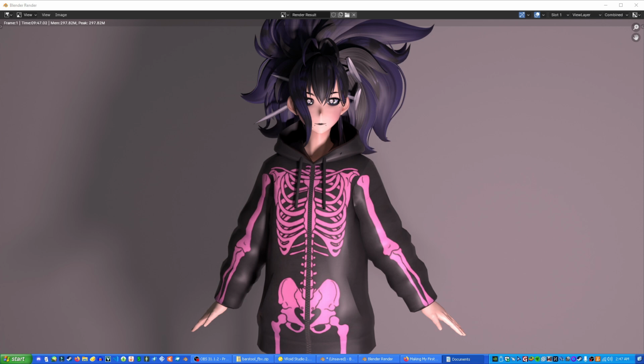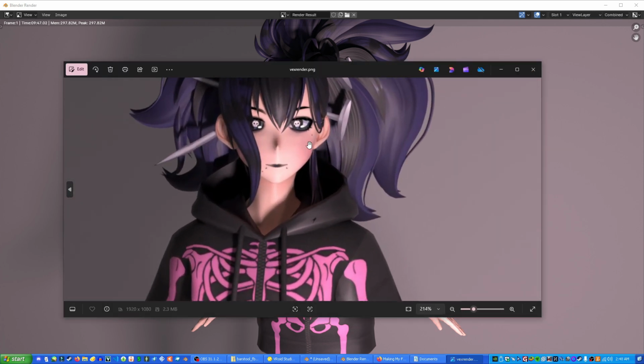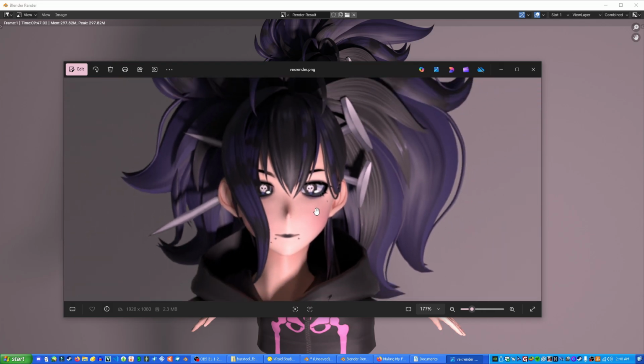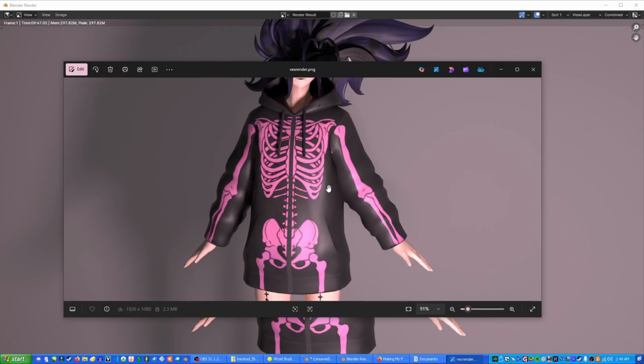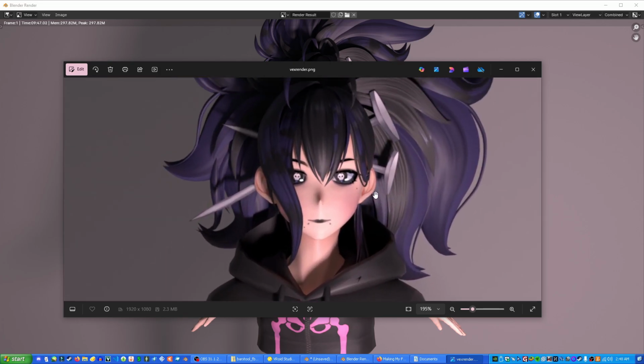Here is the finished render. It's very simple, but you can do much more complex things. You can see that this one isn't super high resolution. I didn't change the resolution at all, but you can do that. There are plenty of tutorials online about changing the resolution of the camera in Blender.